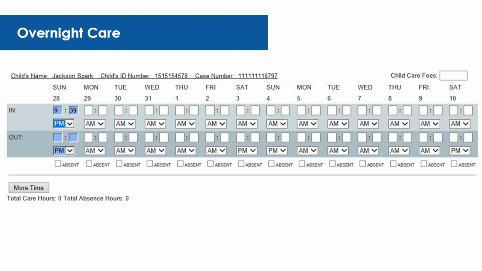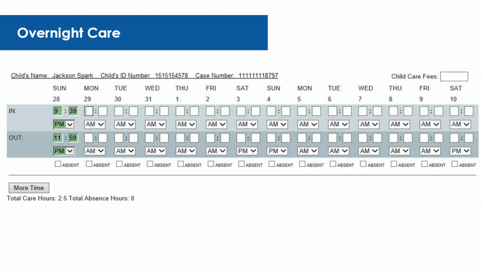Even though Jackson is in our care until Monday morning, we have to enter the time the actual day ends. Then we'll carry over to Monday. Now, let's enter the out time, or really, the end of the actual day for Sunday. Once our time is entered, the boxes in iBilling turn green.